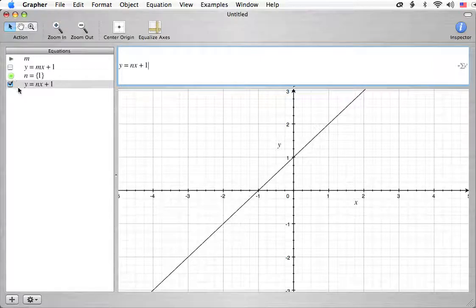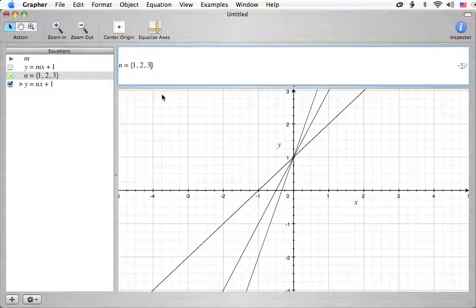I want you to notice that there's nothing right here. When I change this, we're going to see something pop up over there. Let me say that n is equal to 1, 2, 3. And just like that, I've got 3 different lines. Notice that over here, we've got now this equation y equals nx plus 1 being talked about as if n was 1, 2, and 3. That's in effect what this set notation has done for us.